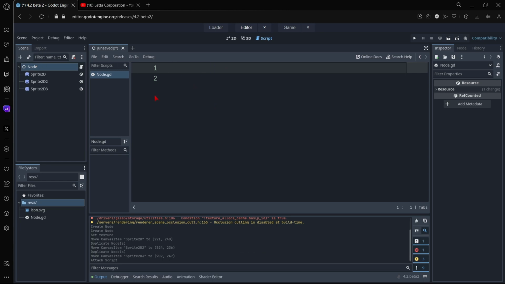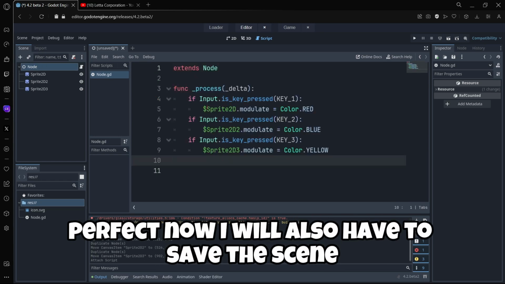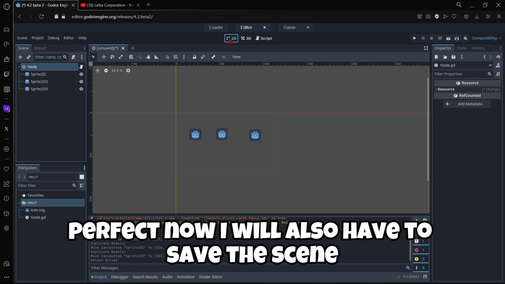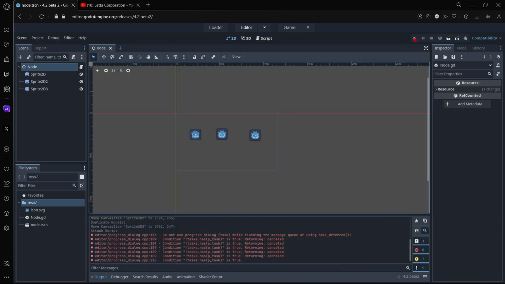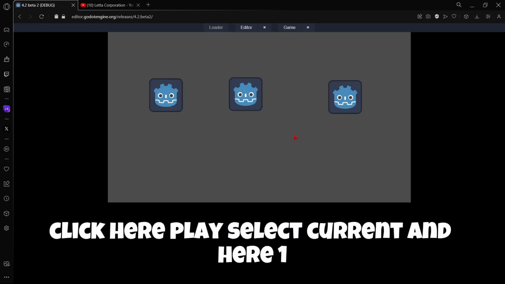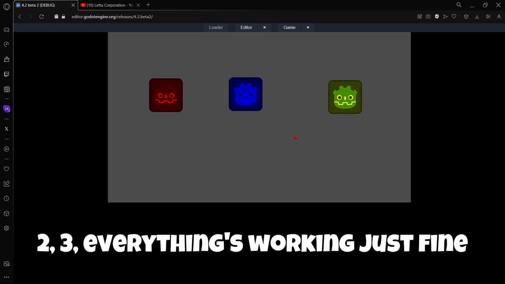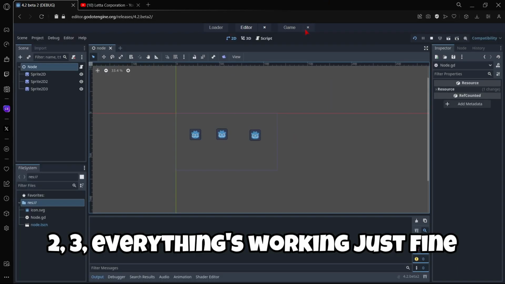Okay, perfect. Now I will also have to save the scene. Click here play, select current, and here 1, 2, 3, everything's working just fine.